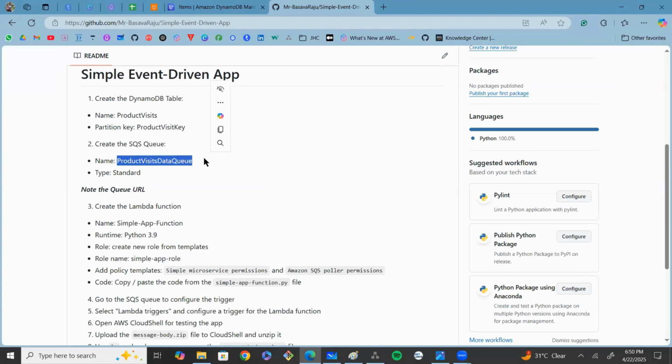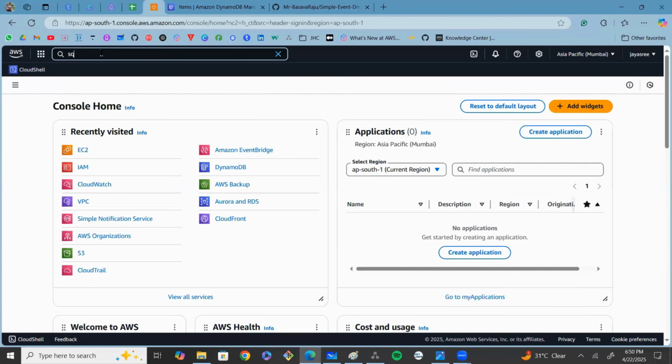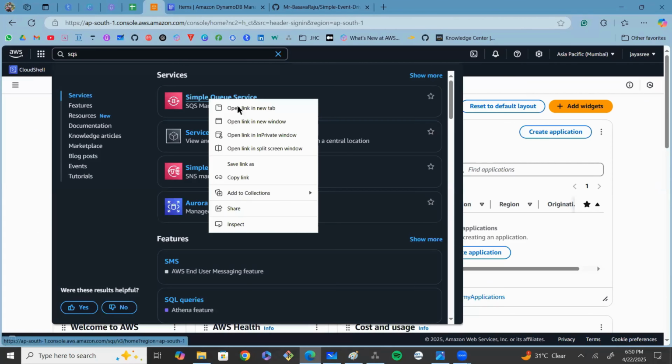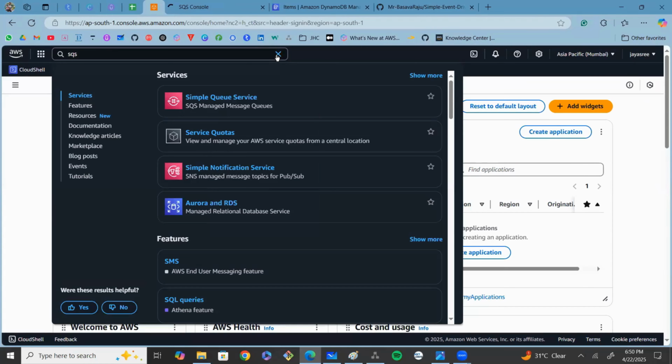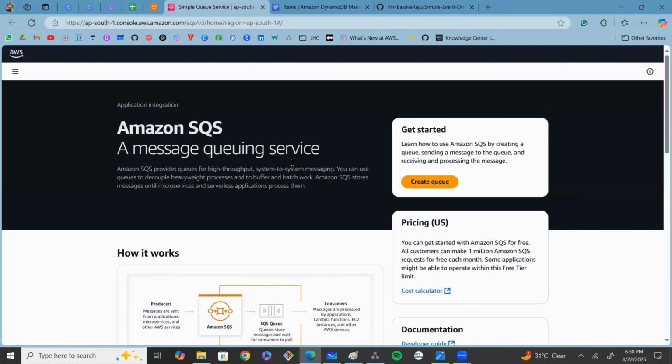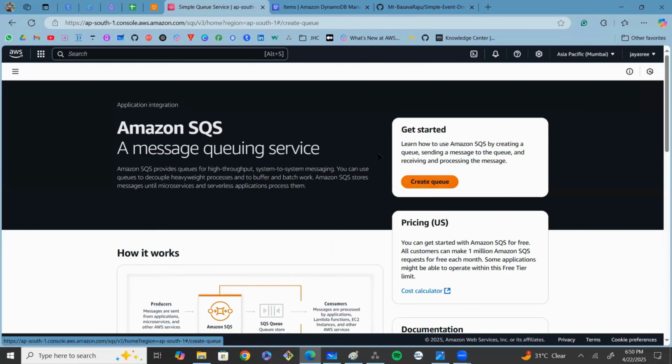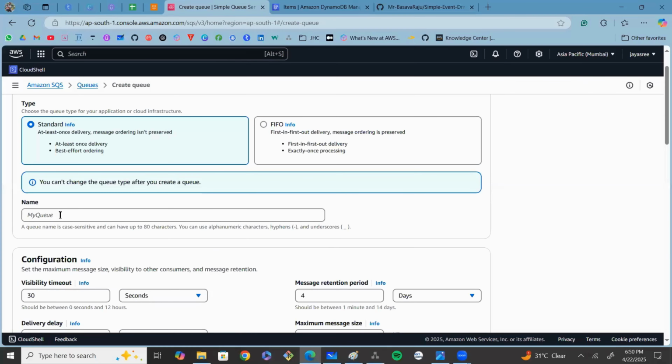You can go for a standard queue itself. If you want to go with the FIFO queue, you can also go with the FIFO queue. Again, come back to the console, navigate to the SQS and open the SQS service once again in a new tab. Click on create queue. Just go with the type of the queue called standard queue, where we will have at least once delivery.